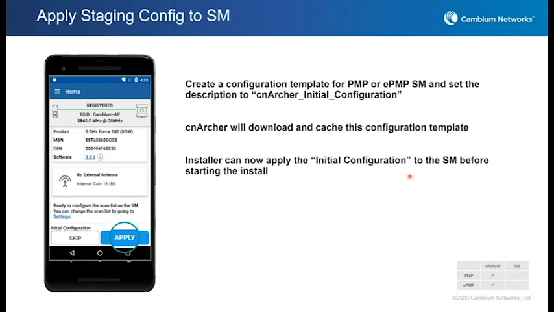So in cnMaestro, you can configure this provisioning, the initial staging config, and how you identify that particular configuration template to cnArcher is by including a particular description for that template that you create in cnMaestro. When cnArcher sees this, it will download this particular template and store it locally. So you can have one version for PMP SMs, another version for ePMP SMs. It will download both, and depending on the type of SM, it will apply it.